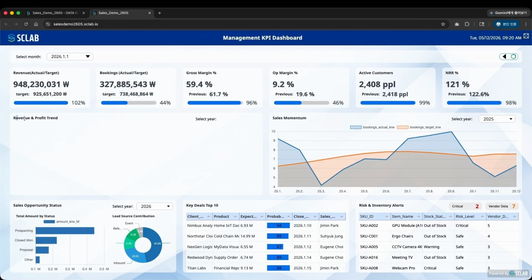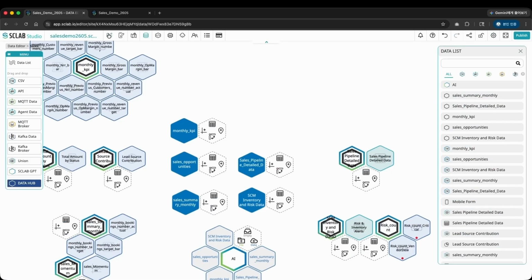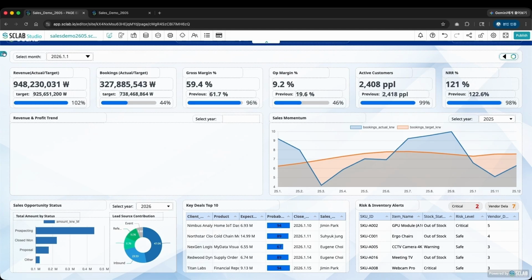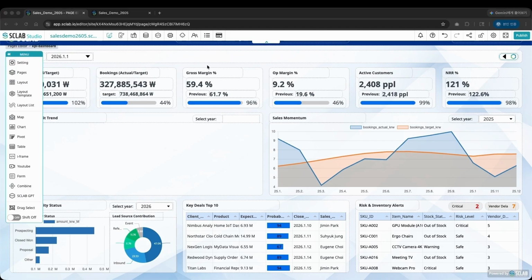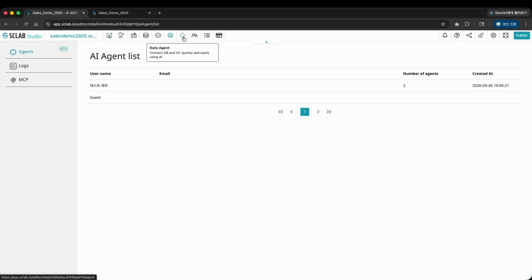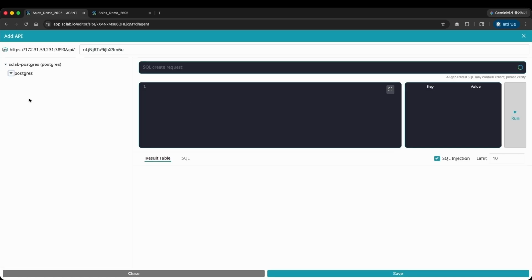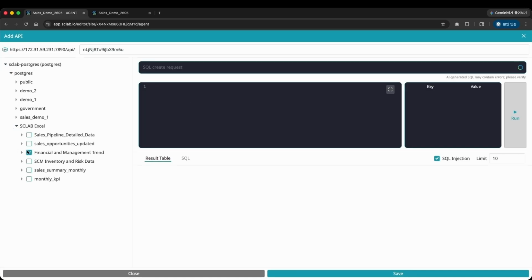Now we will build a visualization screen based on the connected data. In this example, we will create a trend chart that is missing from the business performance analysis screen. Go to Data Agent, select the table from the database connected to the file, and use test2SQL to retrieve the data.